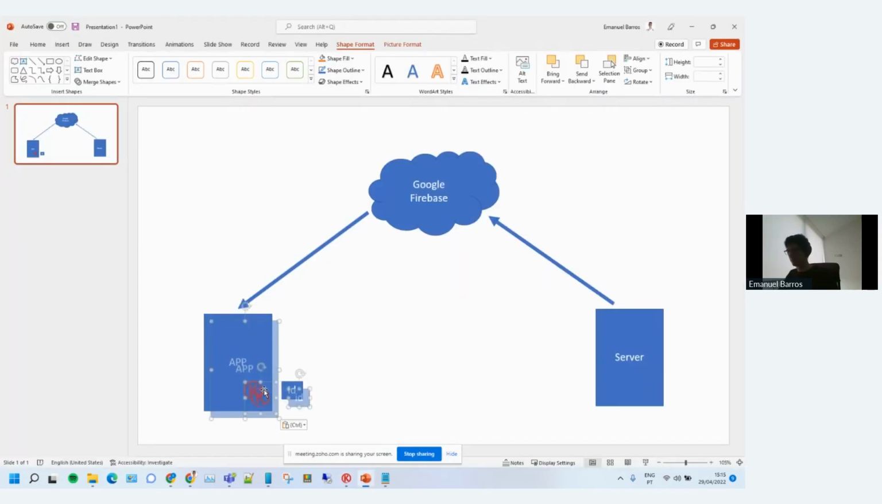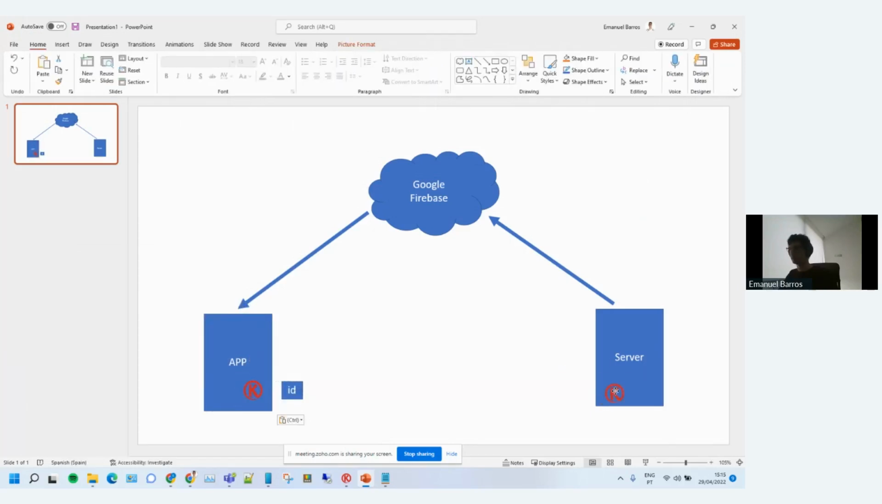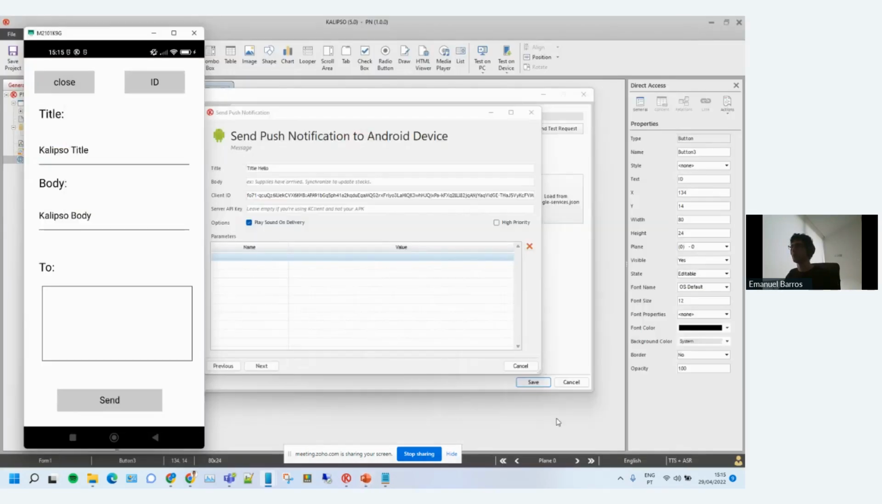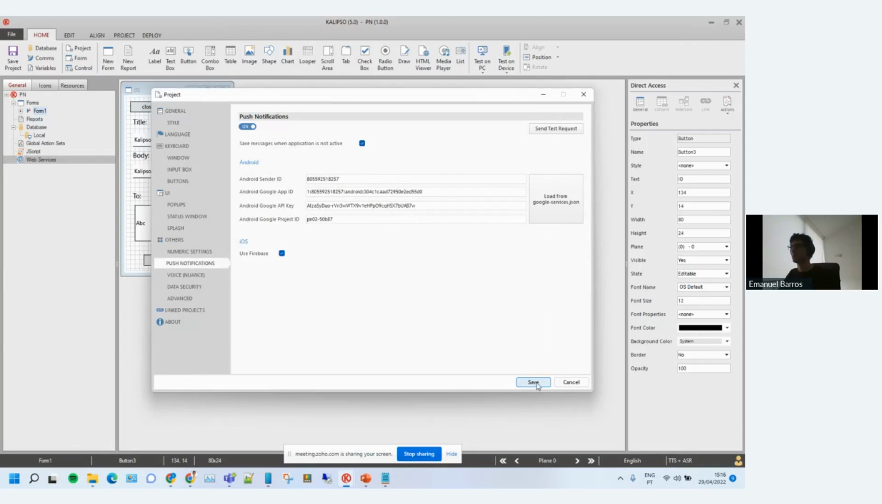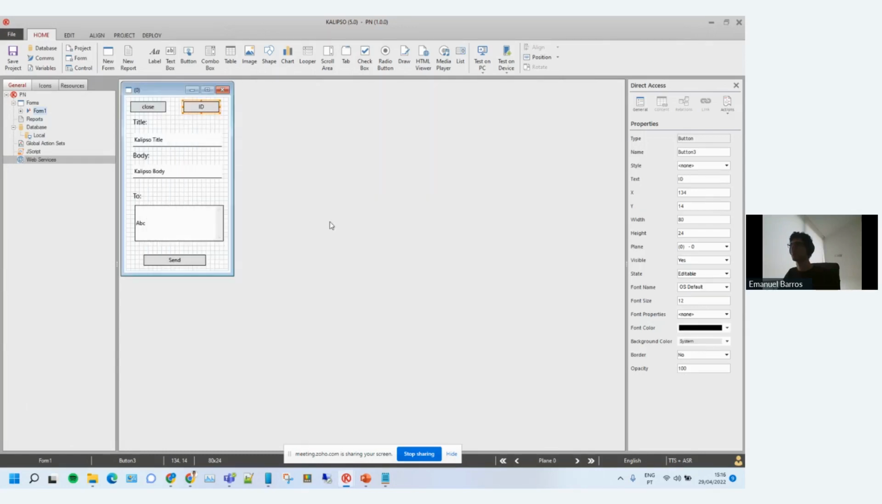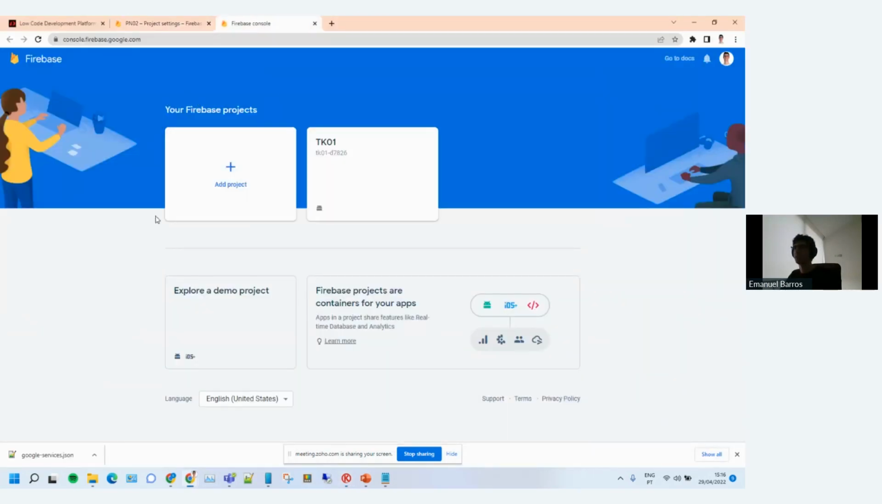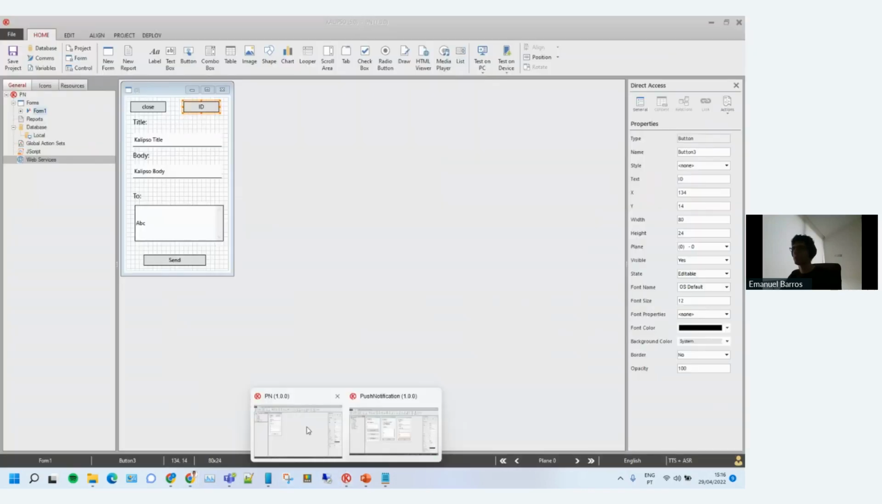Okay, like simulating the server. How can I send a message to Firebase and then Firebase send the message back again to the application? Okay, so now we have the client ID, and I need some more identifications. I will use a web service from Google to send the message. You can check the documentation here. I will show you in a moment.